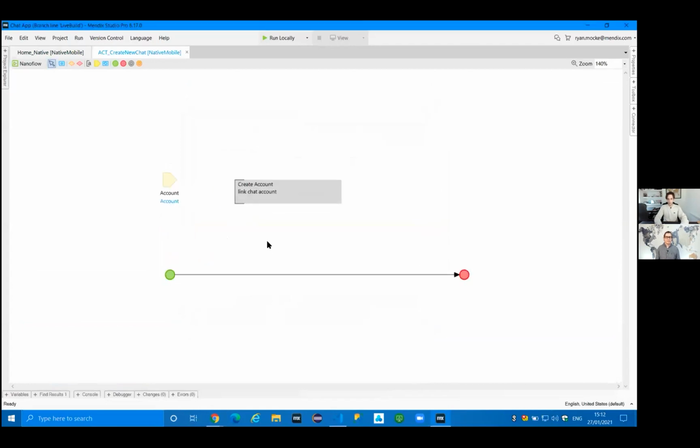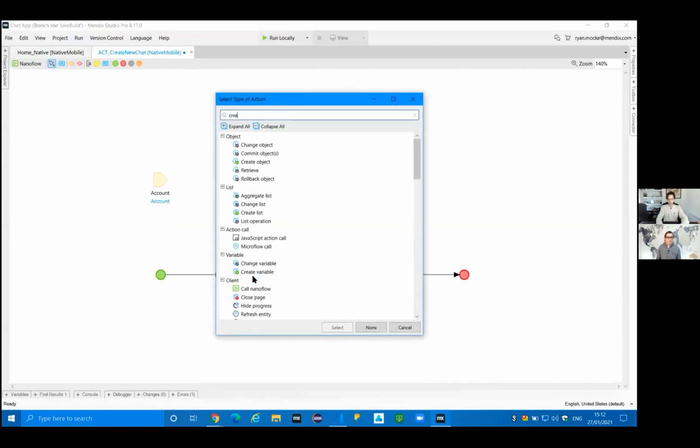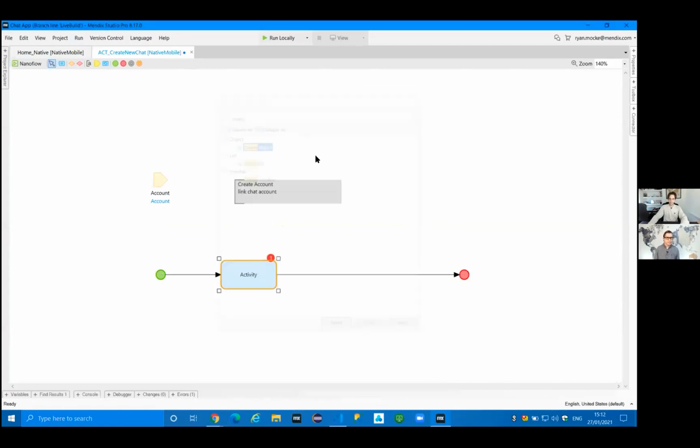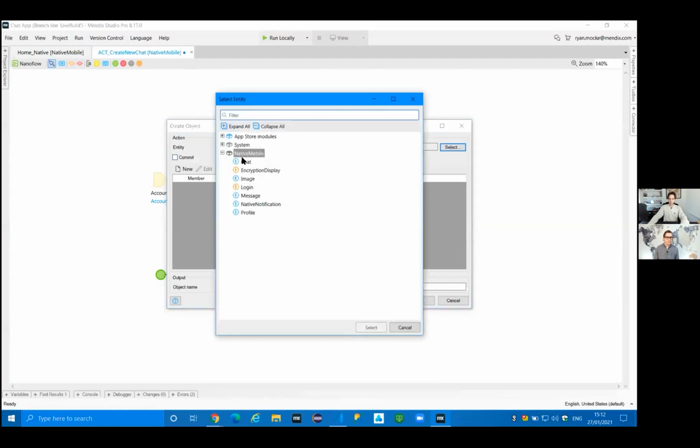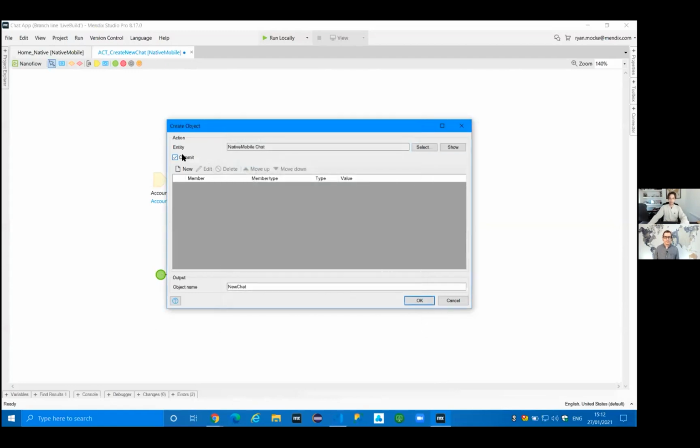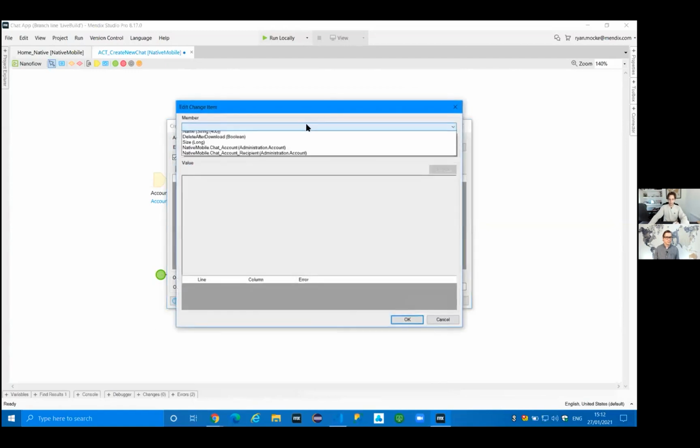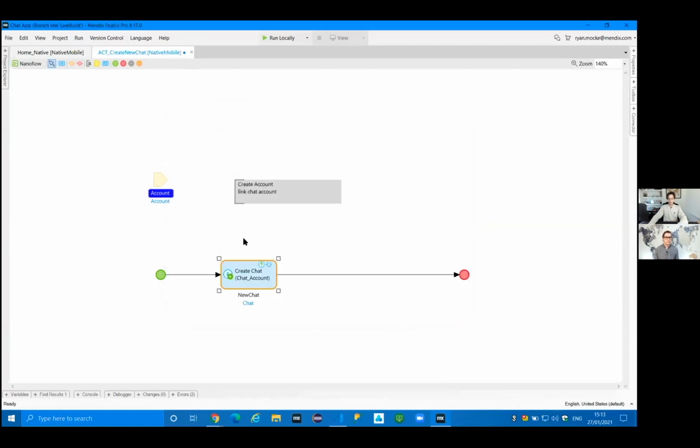Okay, so what do we need to do here? We need to create a chat, sorry, not account, and then we link that chat to the account. So to start, we're going to insert an activity, and we're going to create an object, and that is of type chat. We can commit it straight away. It's not a problem. And we're going to set the chat account to be the parameter account. That's all we need to do there.